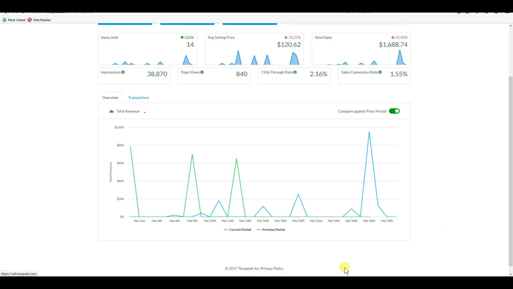We now see two different coloured lines. We have the blue line here, which is our current period, so this is March, and the green line here is our data from February, and it basically just allows us to compare a certain point. So if I go down here, I can see that on the 9th of March, for instance, I'd made $39 from sales, whereas at the same time period, just slightly before in February, I'd made a lot more, I'd made $700.